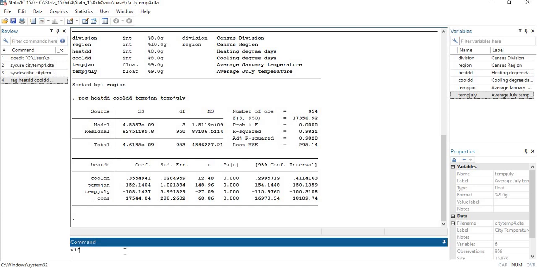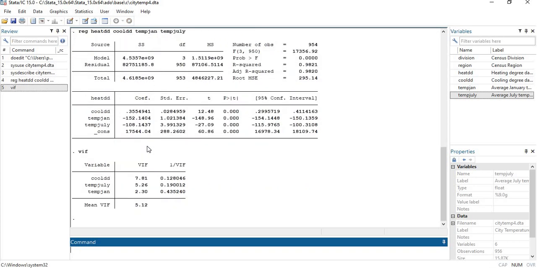For this, the command is only vif. VIF can only be processed once you have processed the regression model of your data. Press enter, and here you can see that the mean VIF is 5.12. Mostly researchers take the standard value of 5, or it can be 10 according to the research. If the value is greater than 5, or in some cases 10, then the multicollinearity issue exists.